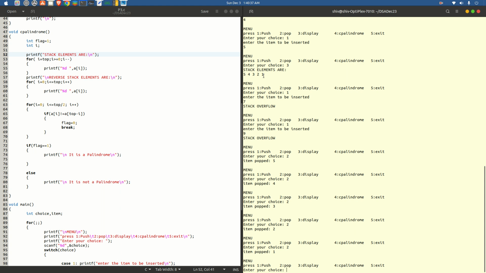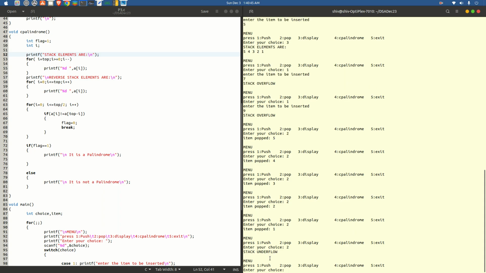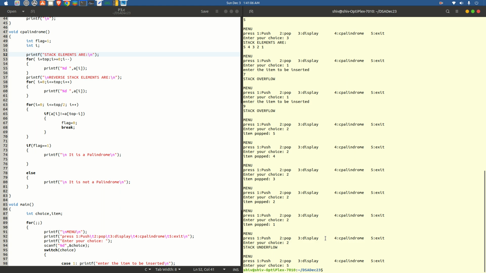That is, the last element was 1. If I try to pop again, the expected output should be that it displays an underflow condition is occurring, and we see that stack underflow has occurred. So in this program, we have understood the basic implementation of stack functions. We have understood this function called check palindrome. We have analyzed the output. Now let us end the program gracefully by pressing 5, and this would exit the execution itself.